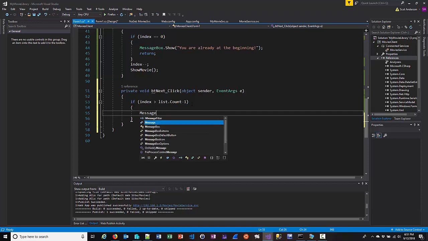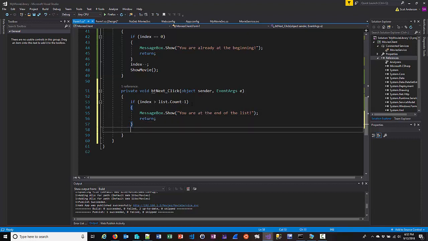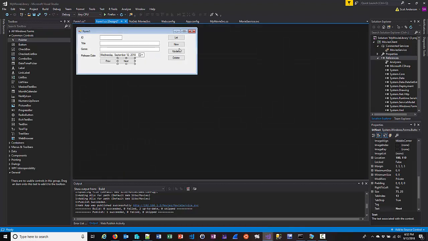Then message box dot show, you are at the end of the list. Okay, and return, and then we'll say index plus plus and show movie. So we've got our next, our previous, our list.